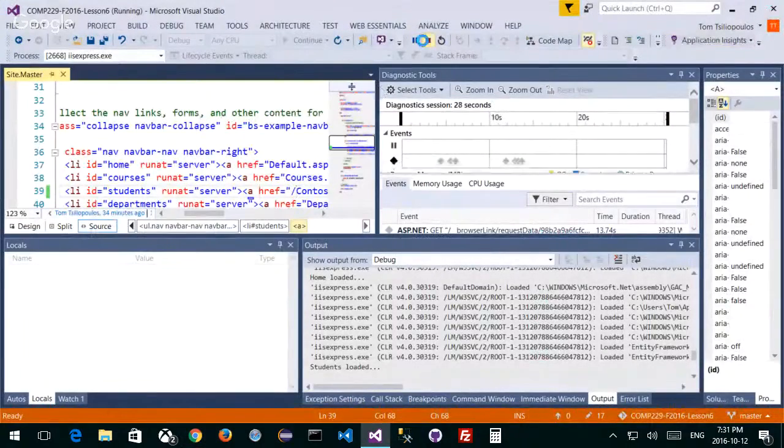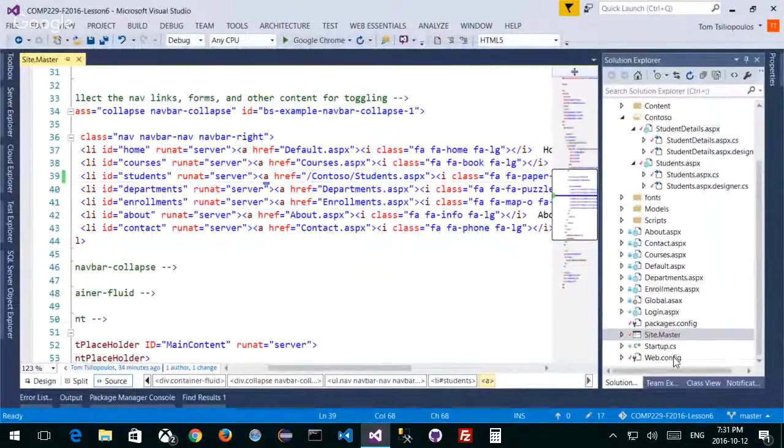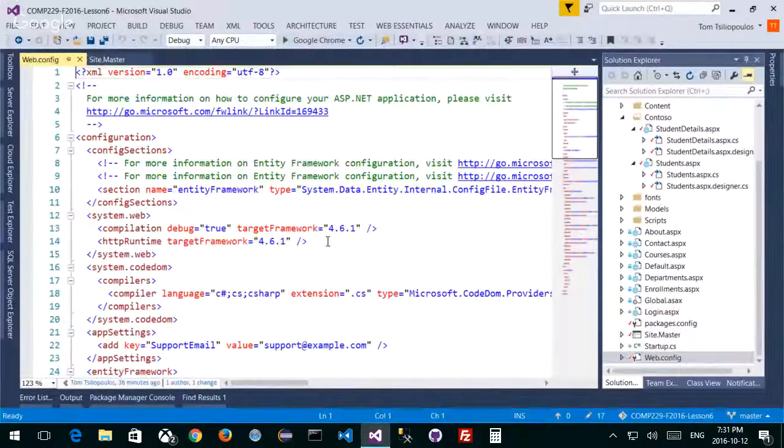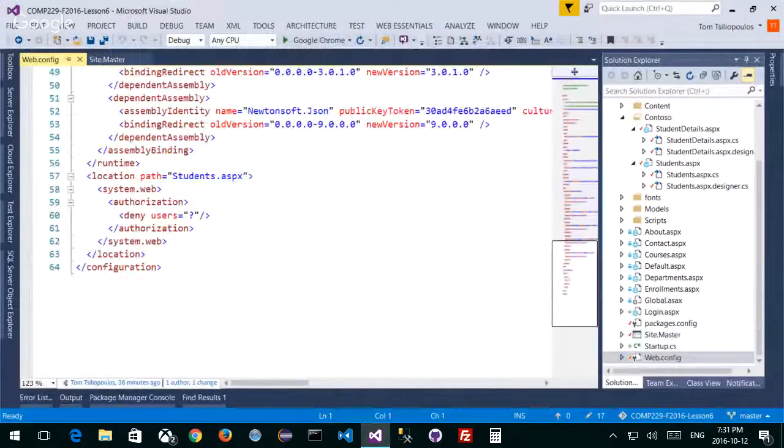So of course it's not going to protect. Let's put it back. Let's make sure it's protected. How do I do that? I'm going to go back to my web config file, scroll all the way down where it says the location information, and instead of students.aspx, what am I going to put in there? Contoso by itself, like this. Once I put this in there, Contoso, that whole folder is blocked.